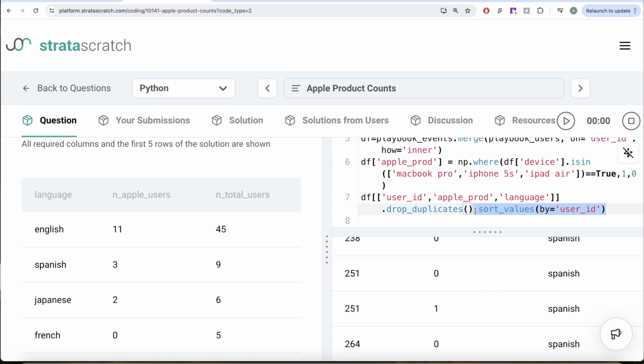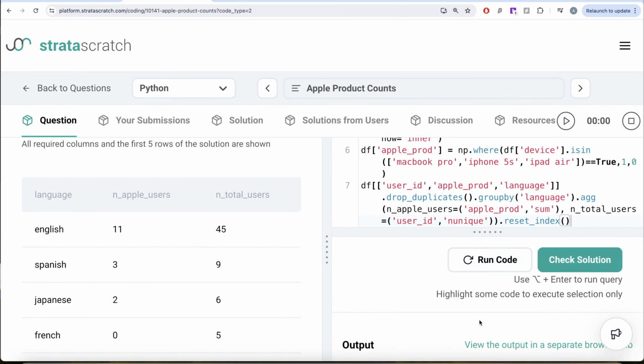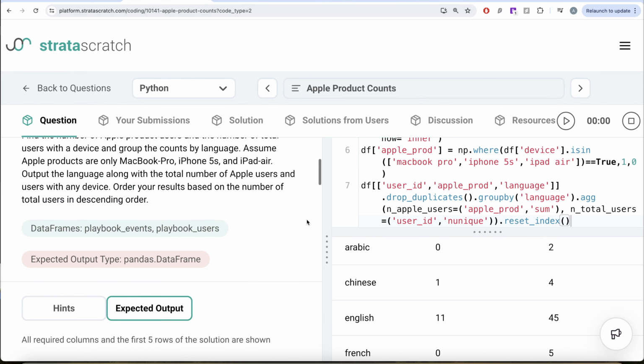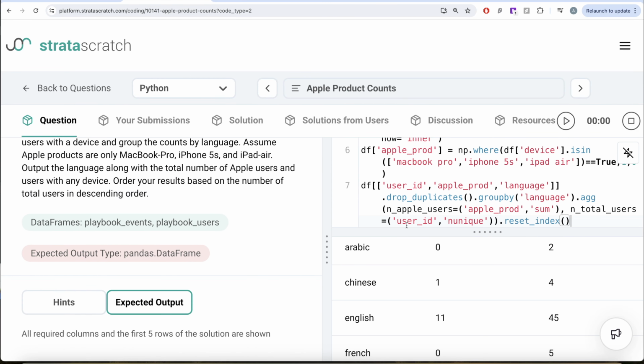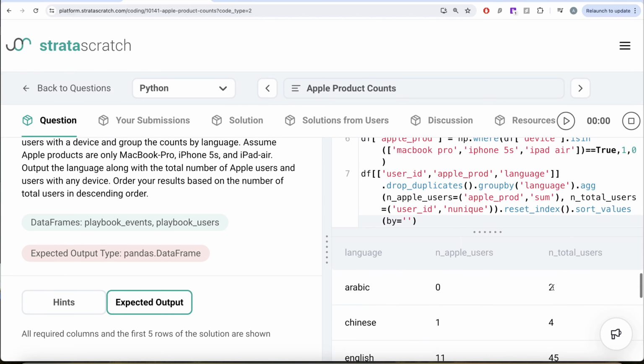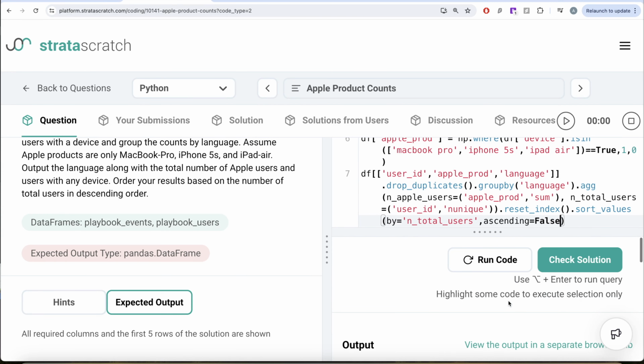So here, if I just remove all this and paste our original thing, let me go ahead and run this. So this is what we ended up with. Now this is not complete yet. I need to order this by total users in descending order. So sort values by number of total users, and ascending should be false because we want it in descending order. So ascending is equal to false. Let me go ahead and run this.